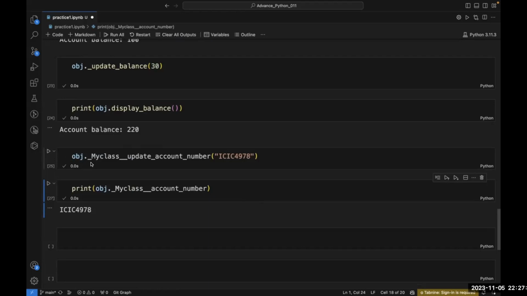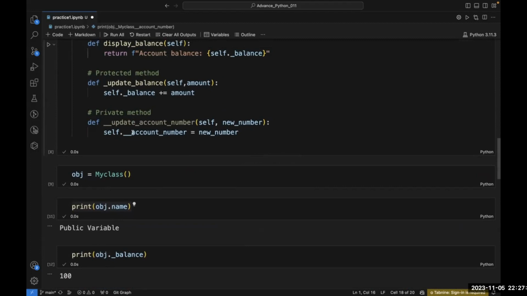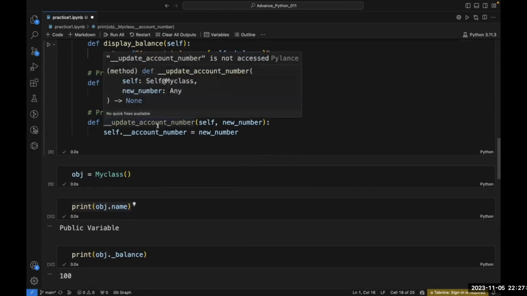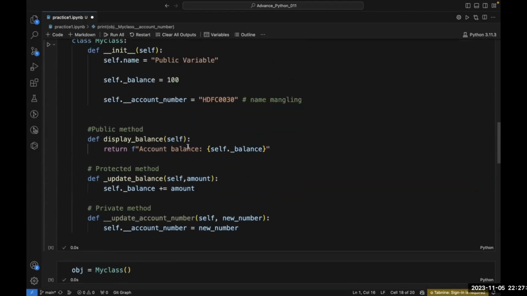You can see here, I am calling this private method through the class only. That's why I am writing object dot underscore my class. Then I am writing the name of this private method, and I have to write the double underscore. This method is simply updating my account number, and when I have finally updated my account number, I want to see my new account number.